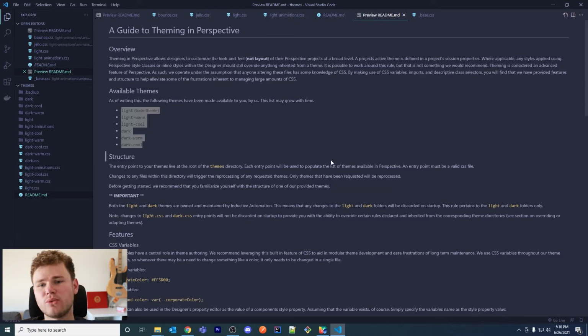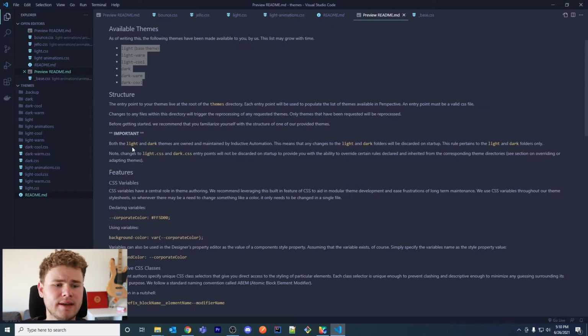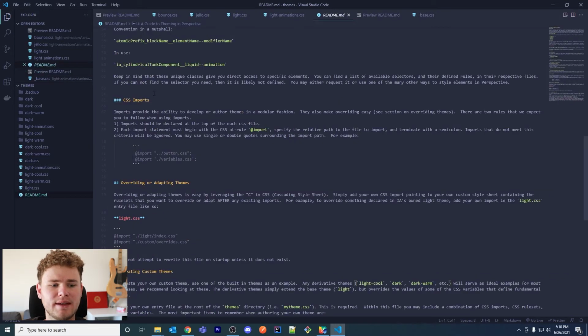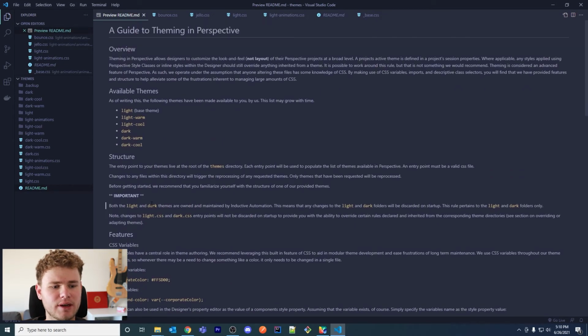So the entry point, you can read about all the different things that are said here. Some important things I'll point out. Both the light and dark, these two locations here, light and dark, these are themes that are owned by Inductive Automation. And any changes you make to those directories will be overridden on startup. So here, that means any changes will be discarded on startup. However, you can make changes to light.css and dark.css. We'll actually do that later to add our own custom CSS.